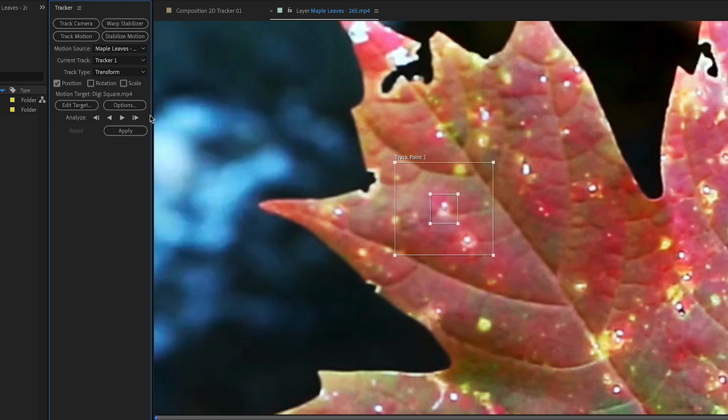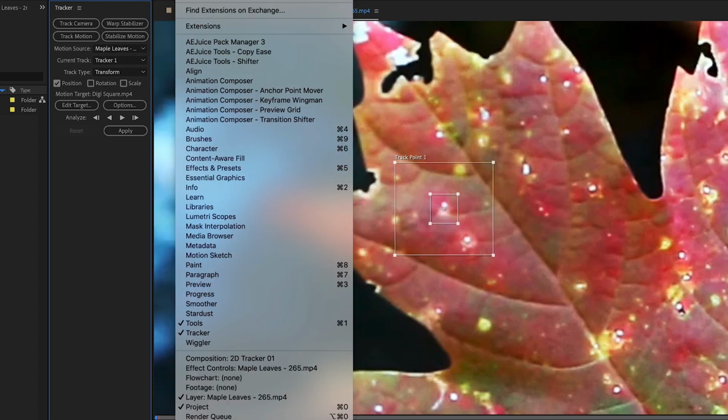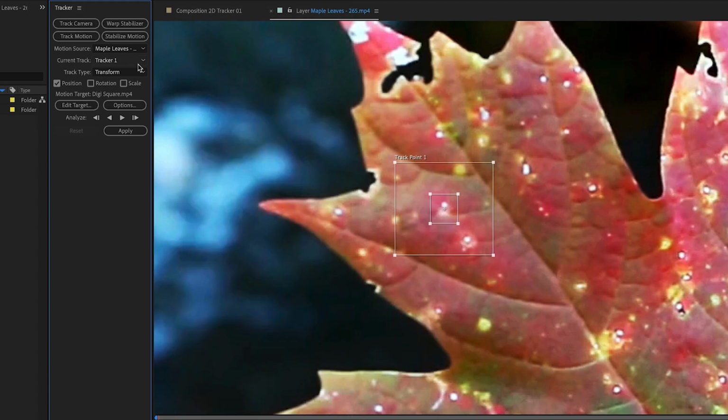Back over here in our track window, and I should mention, if you don't see this window, you need to go up here to your window tracker to make sure that the tracker panel is open and you can see it. So I just happen to have it open and I brought it over here. A lot of times it'll show up on the right side here. So again, here we are in the tracker window.